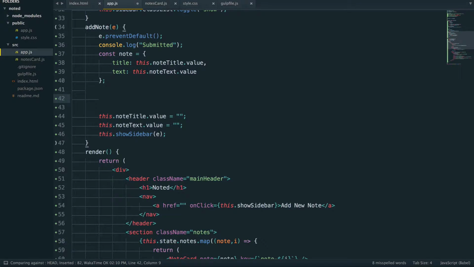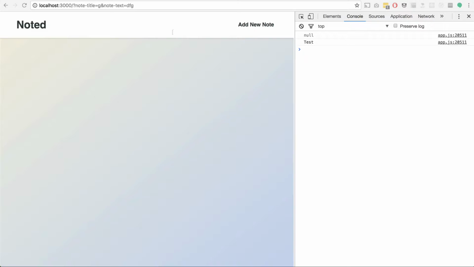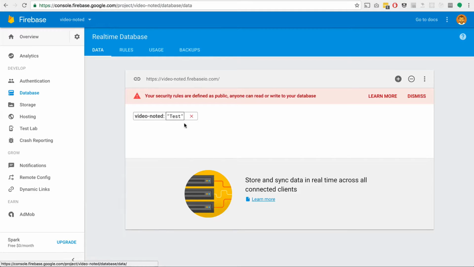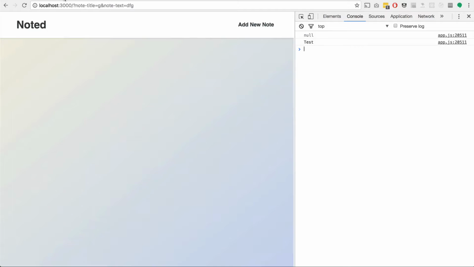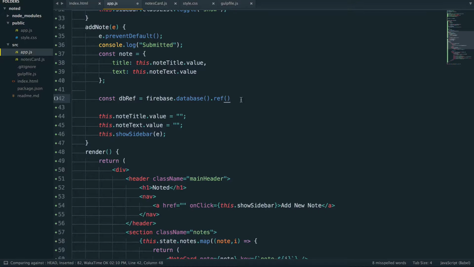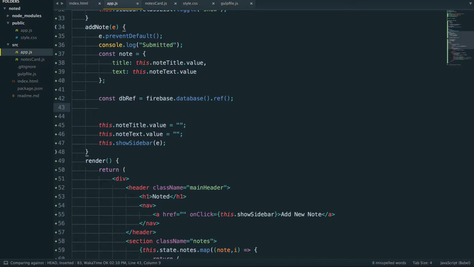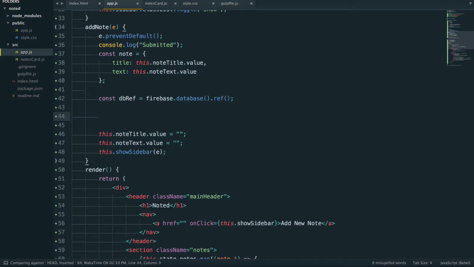So if I do const dbRef, and I'll say firebase.database.ref, and again, we're just going to keep it right at this level. I'll show you later how references work and how we can maybe structure our data a bit more, but let's just throw some stuff in there and get going. So once we have that, we can push something into the database.